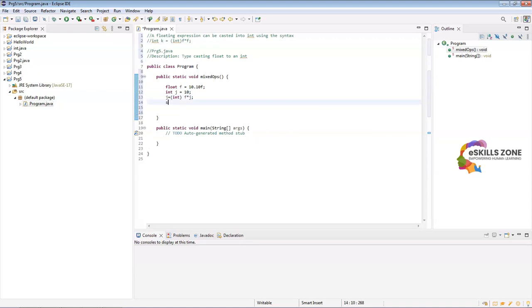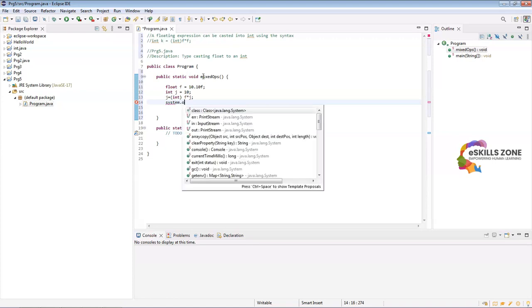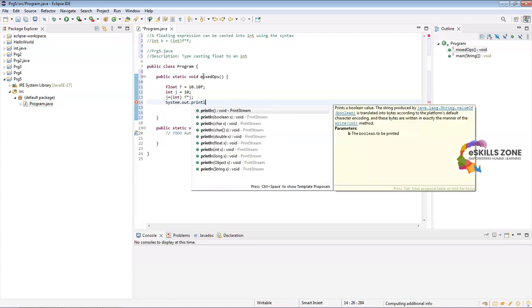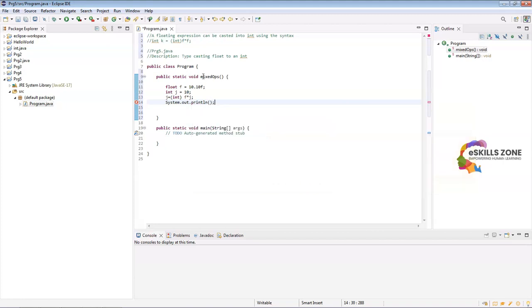Then type System.out.println, the statement used to display the output on the screen, with parentheses and double quotes, and type j equal to int enclosed in parentheses, and then f into j, the same thing we just typed in the previous line. Whatever is enclosed in double quotes, we will print as it is on the screen. Then we will type a colon, give a space, and then type a plus symbol and j, with a semicolon.